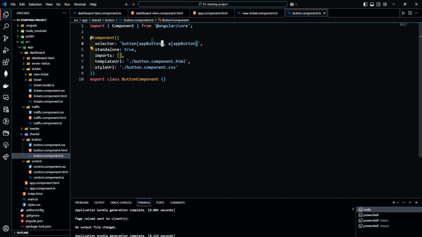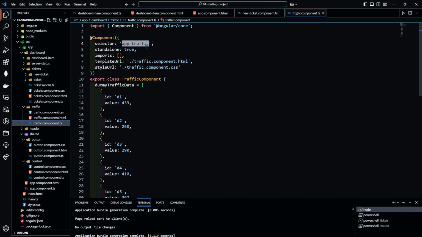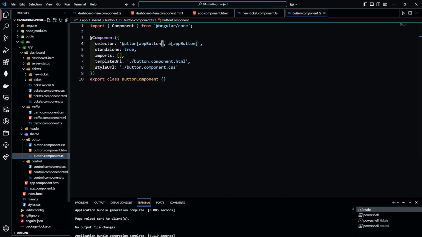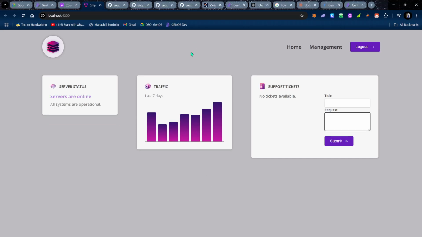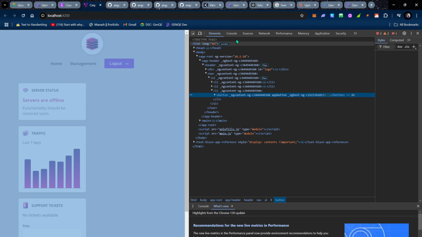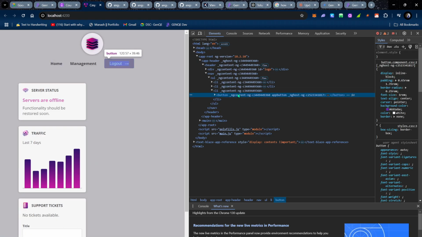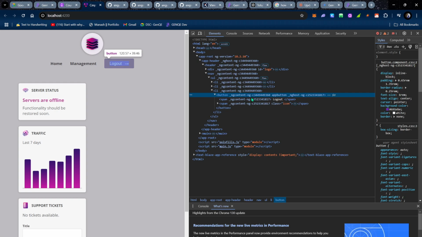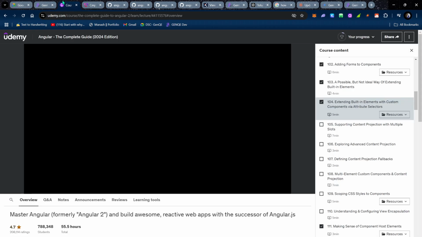Why have we done that? Because if we use the normal way, like app-traffic, similarly app-button here, then in the developer tools, when we right-click on this logout button, we can see that only one component is there, that is button, and inside that the buttons are binding.